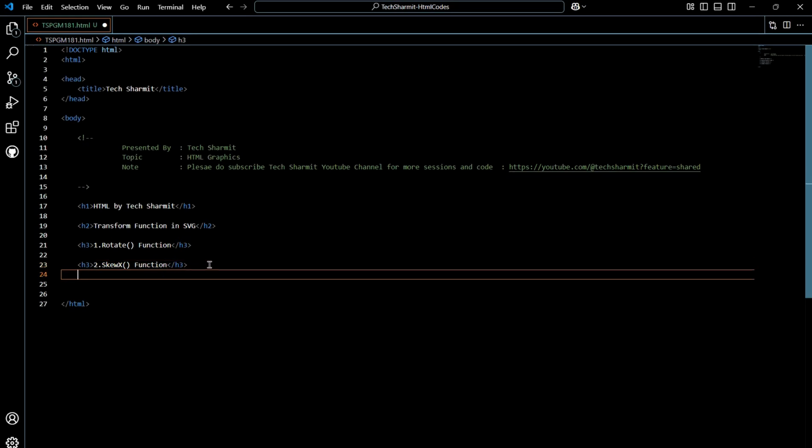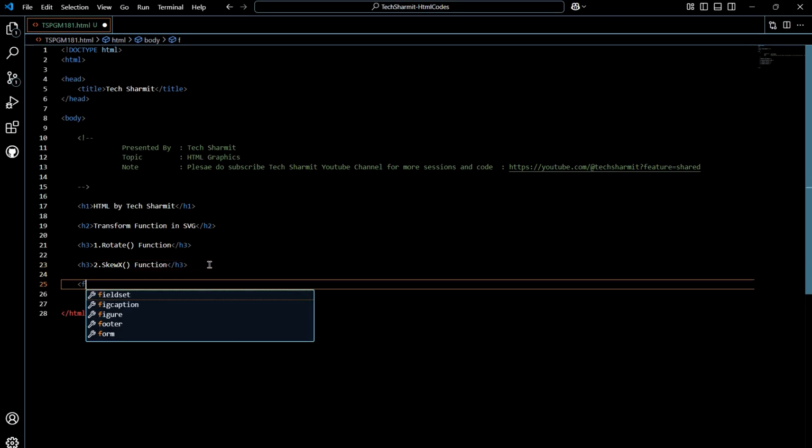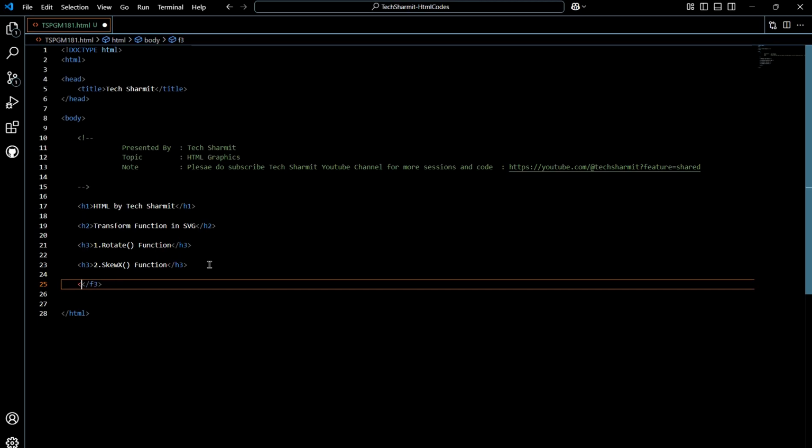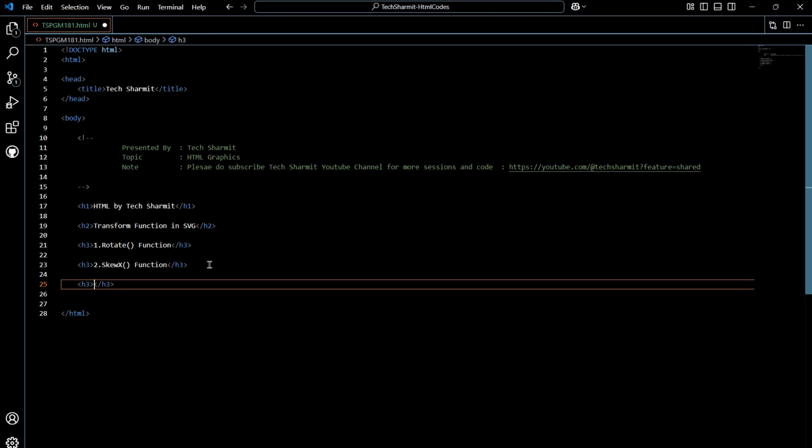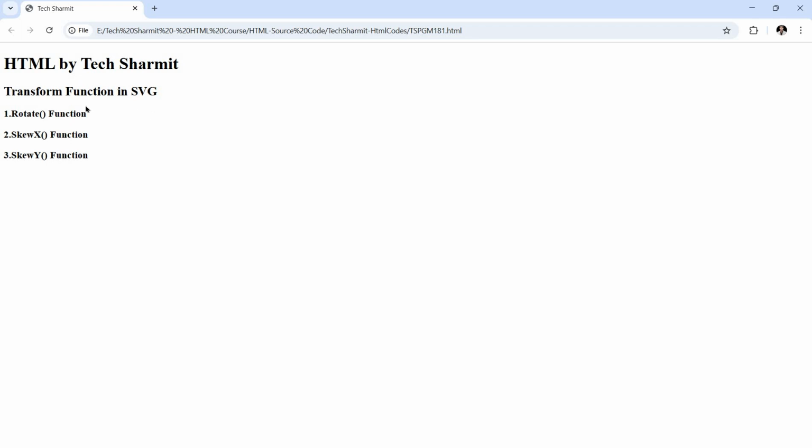Okay, I'll tell you each and every function, don't worry, we will see the practical example as well. Right now we are just adding it, okay, just titles. Then we will put here H3, and here I will put the third function which is SkewY function. Now you can save it and refresh the browser. Once you refresh the browser, you will see that transform function in SVG is the main heading, and then we have three functions that we are going to learn today, which is rotate, SkewX and SkewY.